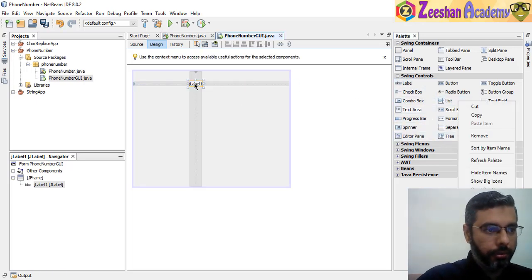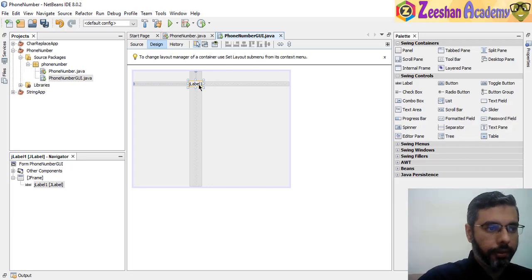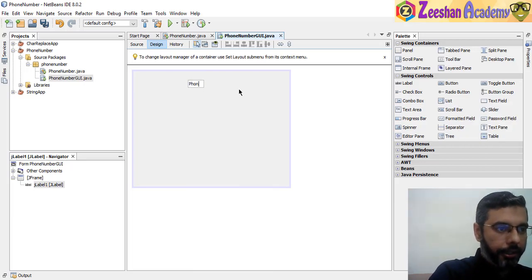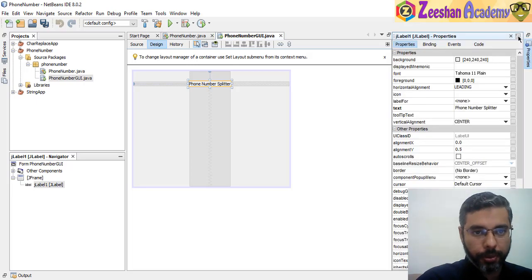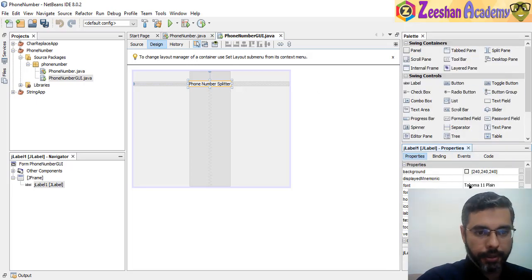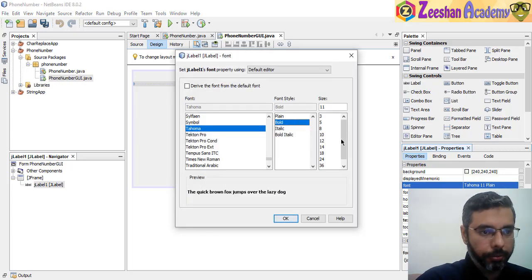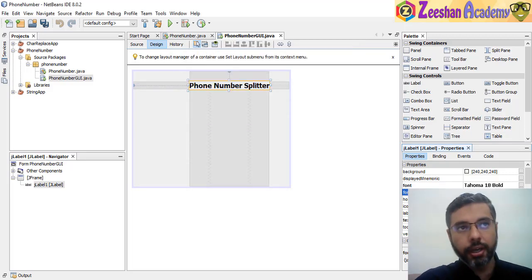Oh, sorry, what happened here? Okay, right click, edit text. Let me rewrite it: phone number splitter. Splitter, formatter, whatever you want to call it. Once it is there, I will go into my properties window and increase the font size. If I have a font available, I come into the font name, make it bold, and increase the size so that it's more apparent, and we can change the color as well.